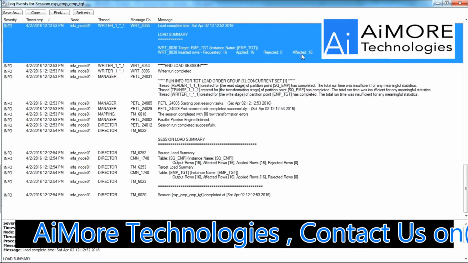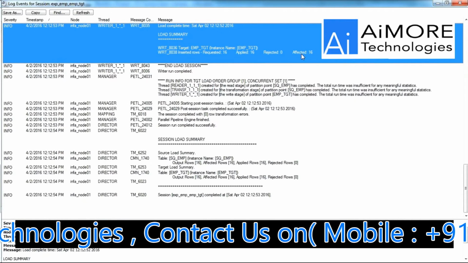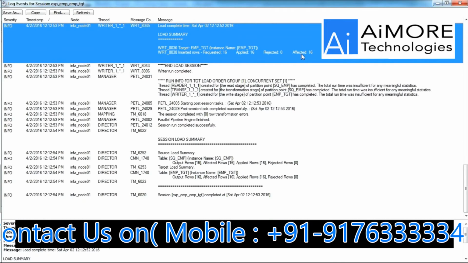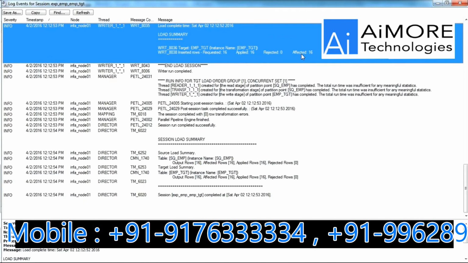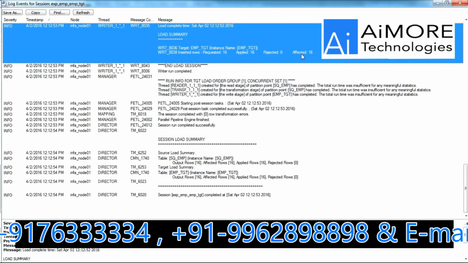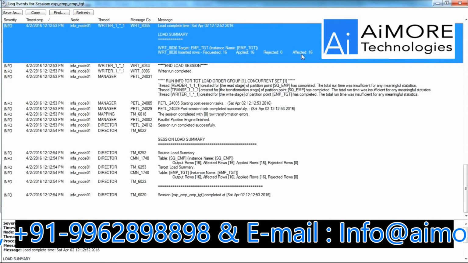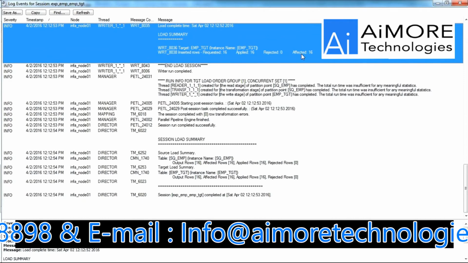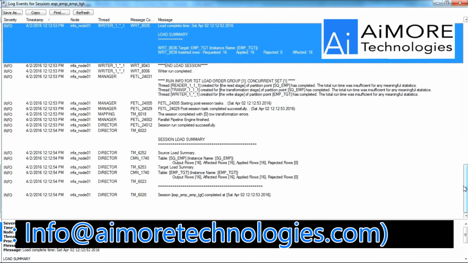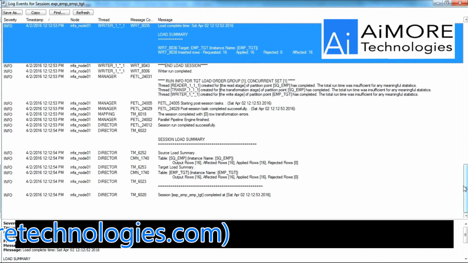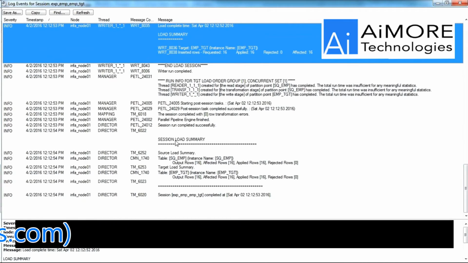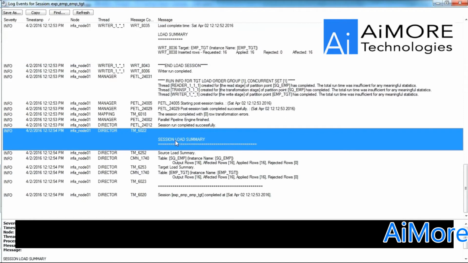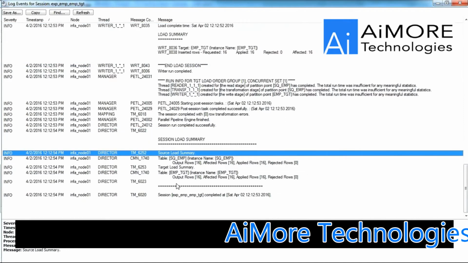You pulled out 16 records. On the 16 records, you applied your transformations, and none of them are rejected, and all of them are loaded into your target. Simple. So this is how when you read the log, you will get all that particular information. The same information is given in your summary: source load summary, target load summary.